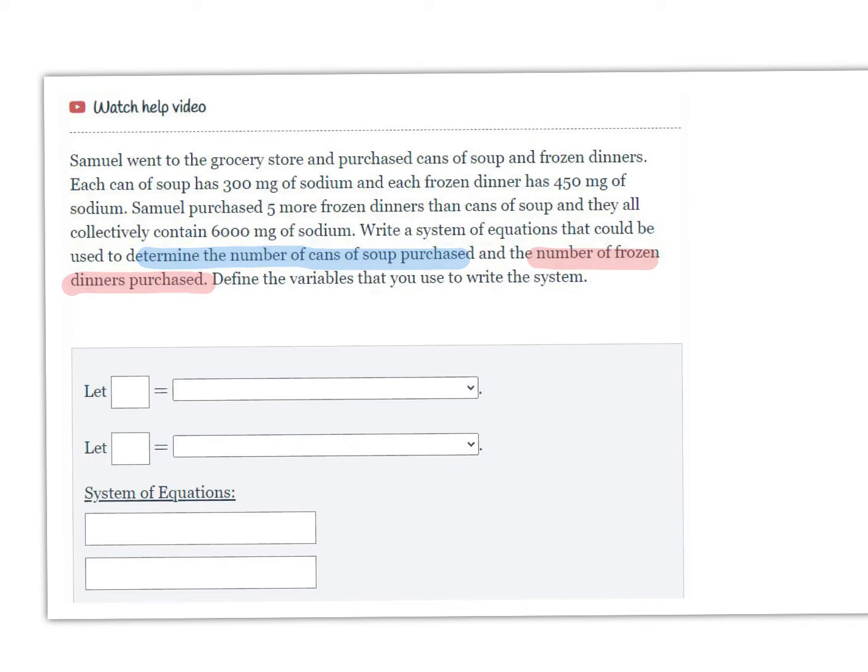Now for my example, and I can't really click on it, but I'm just going to call my variables S and D, so soup, and actually I'll call it F for frozen dinners, okay? All right, and then you'll define your variable, okay? Just click on the drop-down menu.